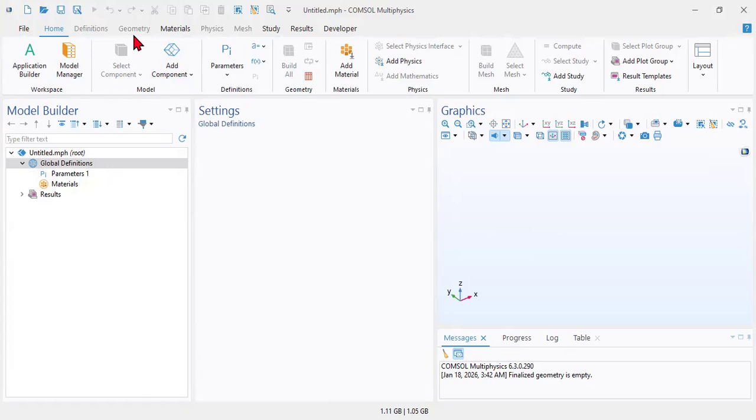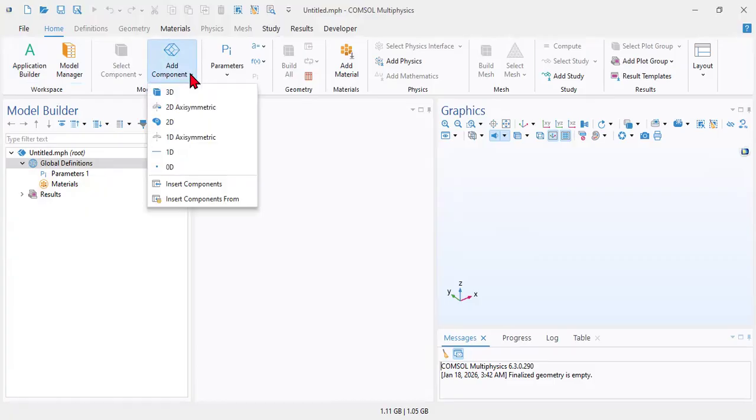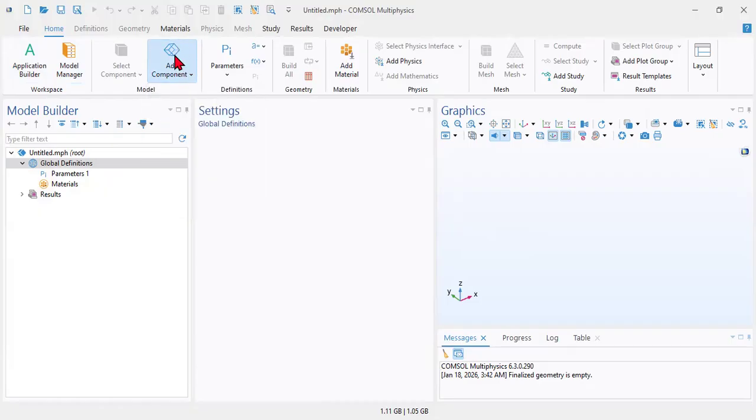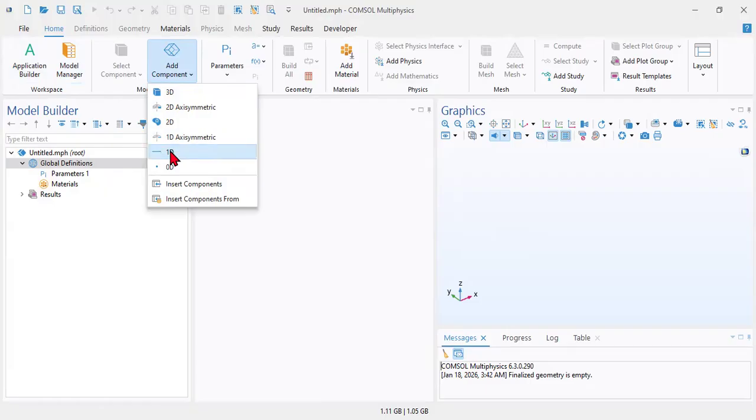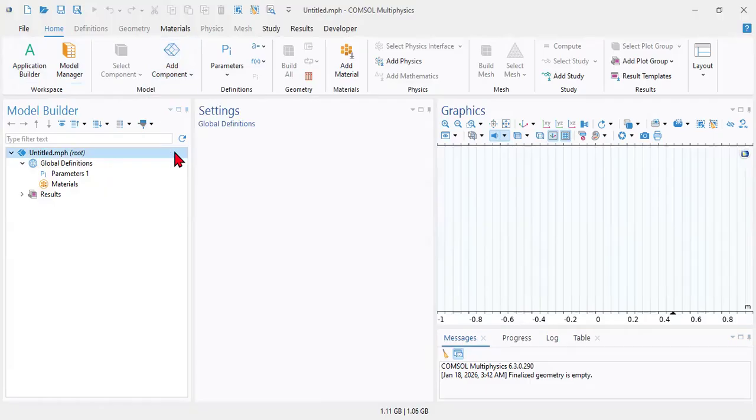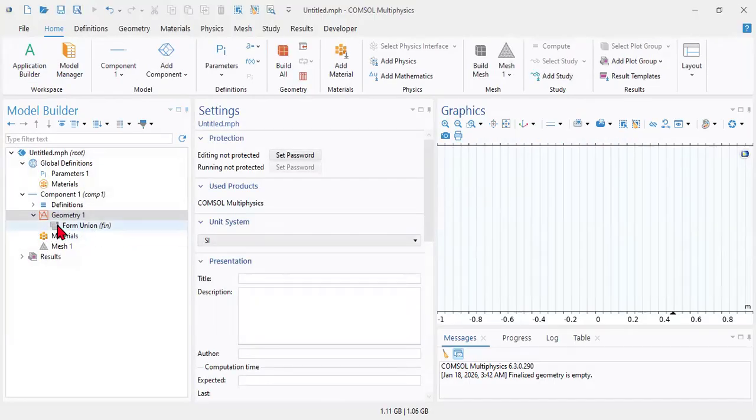From the home tab, you can see that at first you have to select the geometry. Here you can see add component. From add component, you can select 1D, 2D, or 3D. I'm selecting 1D, double click, and you get the geometry here.